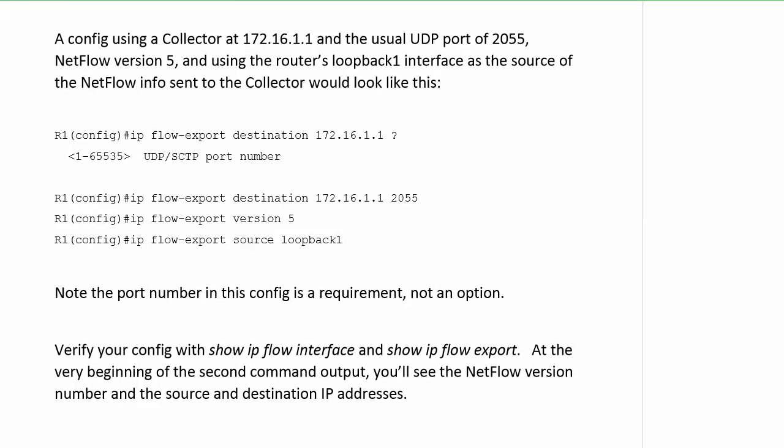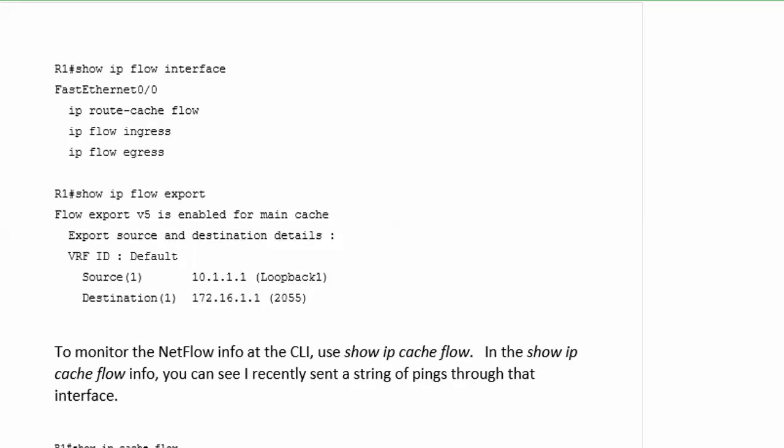show IP flow export. And at the very beginning of the second command output, you'll see the NetFlow version number and the source and destination IP addresses. So let me bring that up, and there you go. There's show IP flow interface. It's going to show you where you've got it and also whether it's configured for ingress, egress, or both. And in show IP flow export, it's got your source and destination addresses and your port there for the destination, 2055.